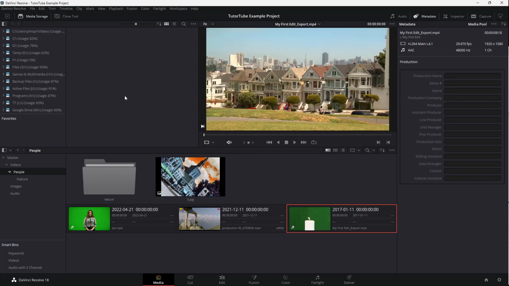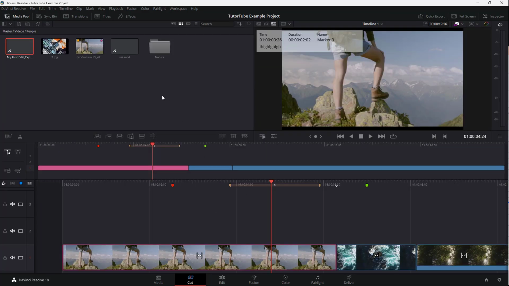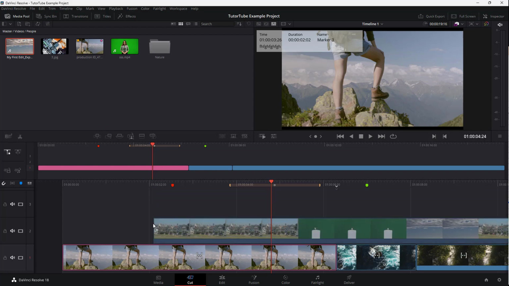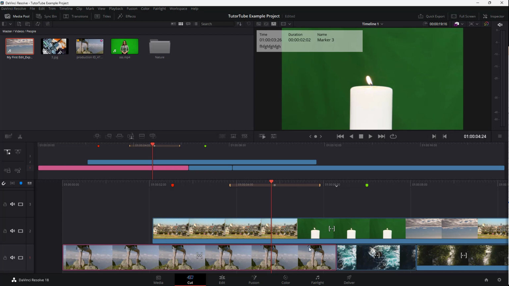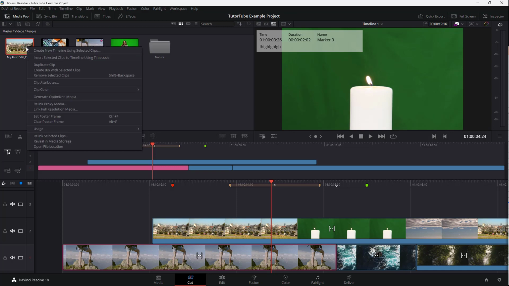So if I were to go, for example, onto the cut section right over here, you can see that this is the audio right here. This is the video right here. If I click and drag, you don't see any audio for this particular clip because we turned it off in the clip attribute option.